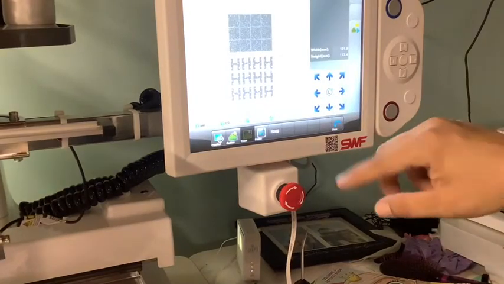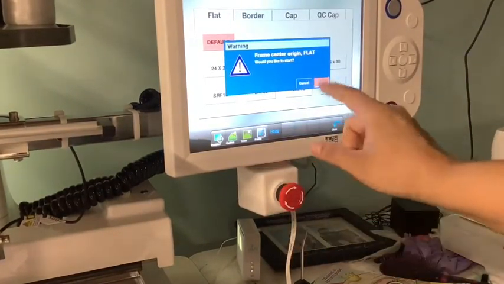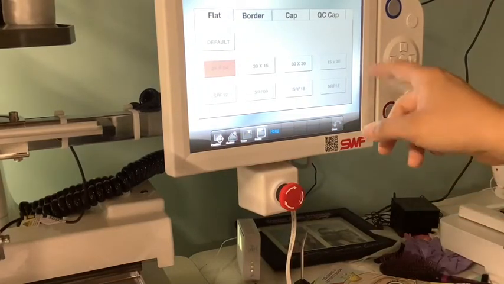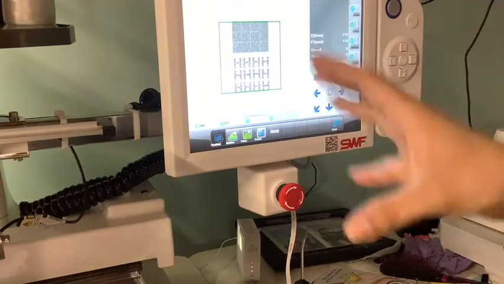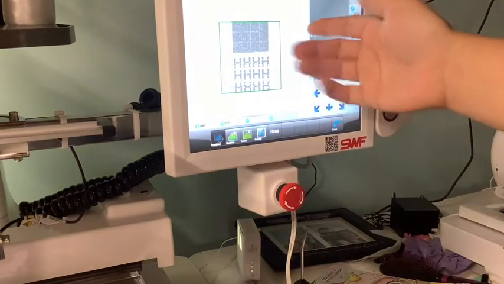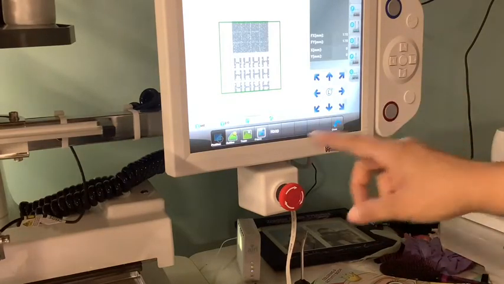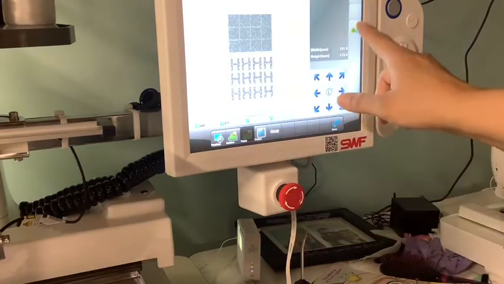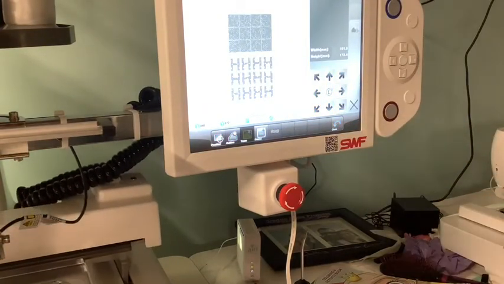So basically, when I do that hoop of the 24 by 24, and we check the position, that way we know where the range is at. You can see it's hitting the top and the bottom. So it's telling you to make it smaller than the 7 inch. Come on, and this is a 9 by 9 hoop. So let's do the trace. I'm not going to even show you the frame because it's not going to even run all the way.